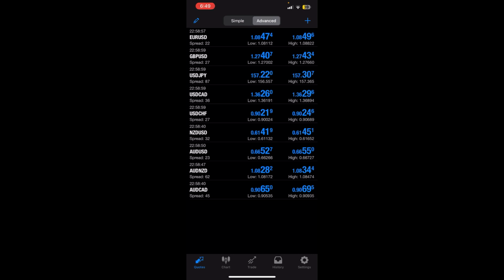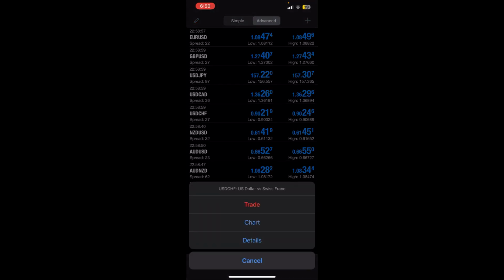First things first, I assume that you have already downloaded the Metatrader 4 app, and once you open it you'll be able to see the interface on the screen where you can see lots of forex options to trade. You can choose any of them according to your want, and now you'll be able to see the trade options. Just simply tap over there.